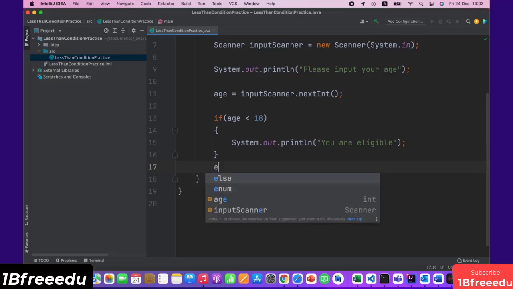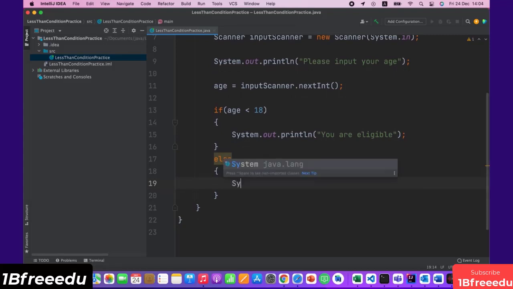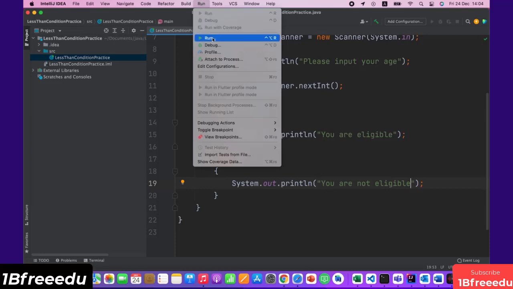So I write else and add curly braces under the else. And I write the command System.out.println("You are not eligible") to print an output. Okay, now I am going to run this application.